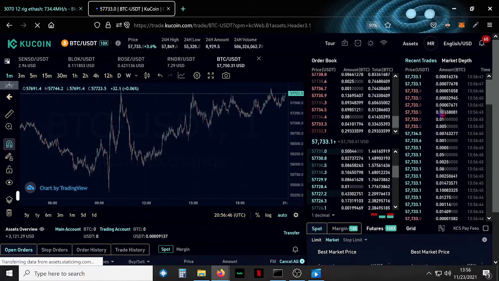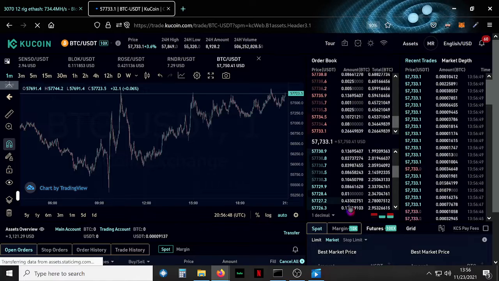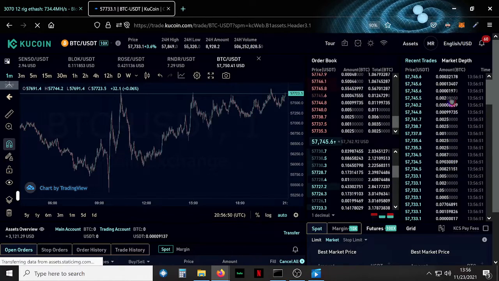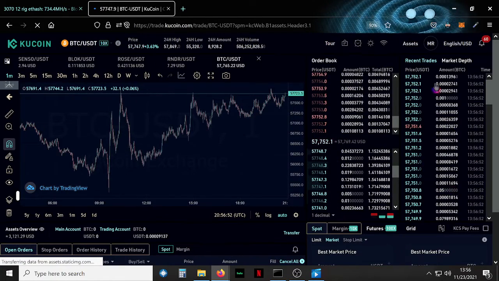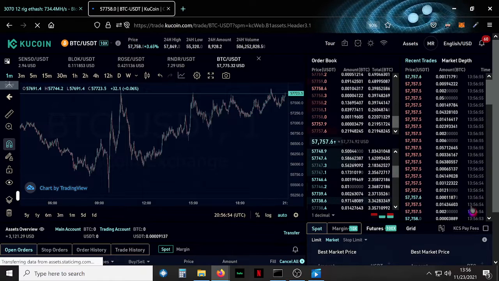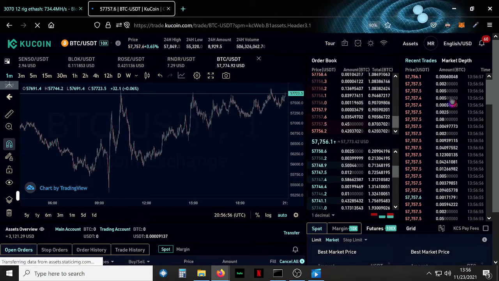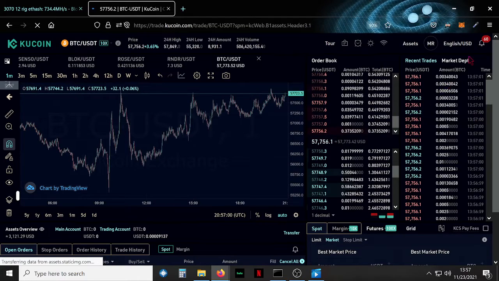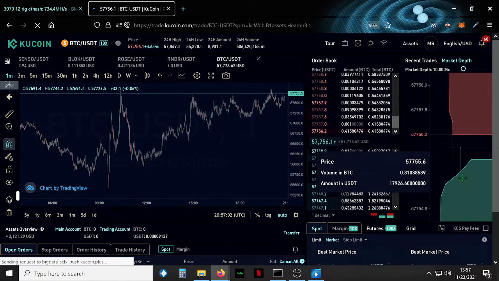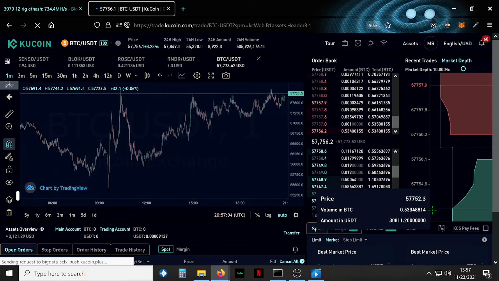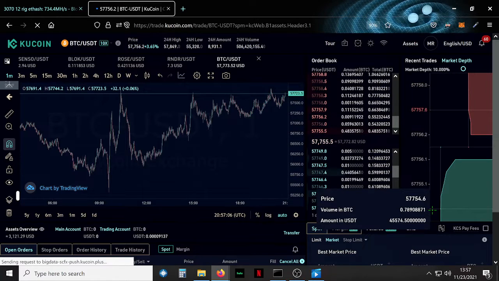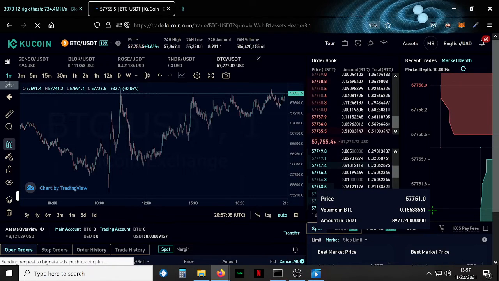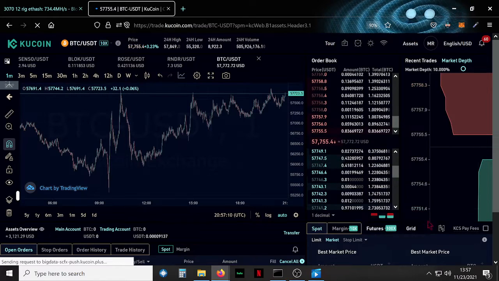So these are all the recent trades. These are all the orders, and these are all the trades happening right at this current moment, whether they're buy or sell. It has the amount available and the time it happened and the current price of Bitcoin. You can also click right here under market depth, and you can see what people are doing, if they're buying or selling, and what price they're buying and selling at, and the current market volume.